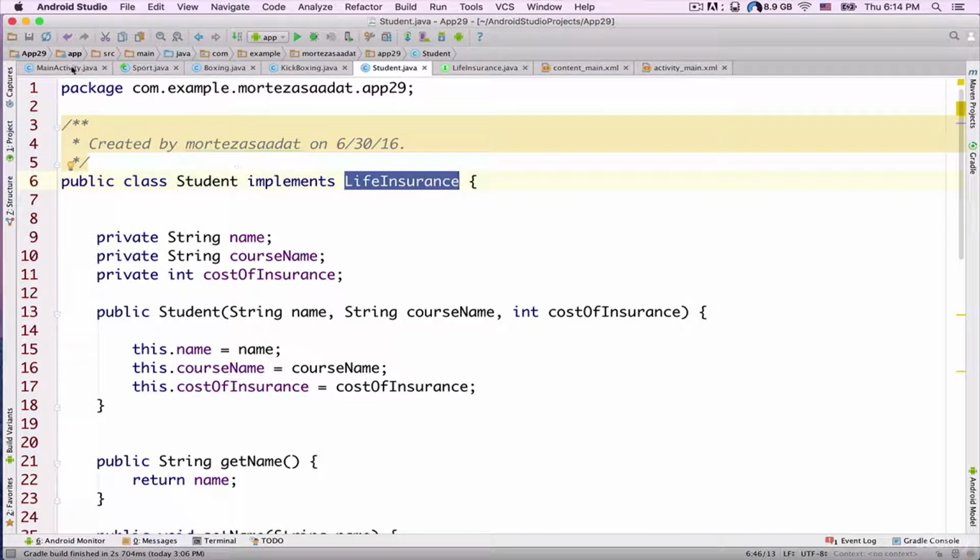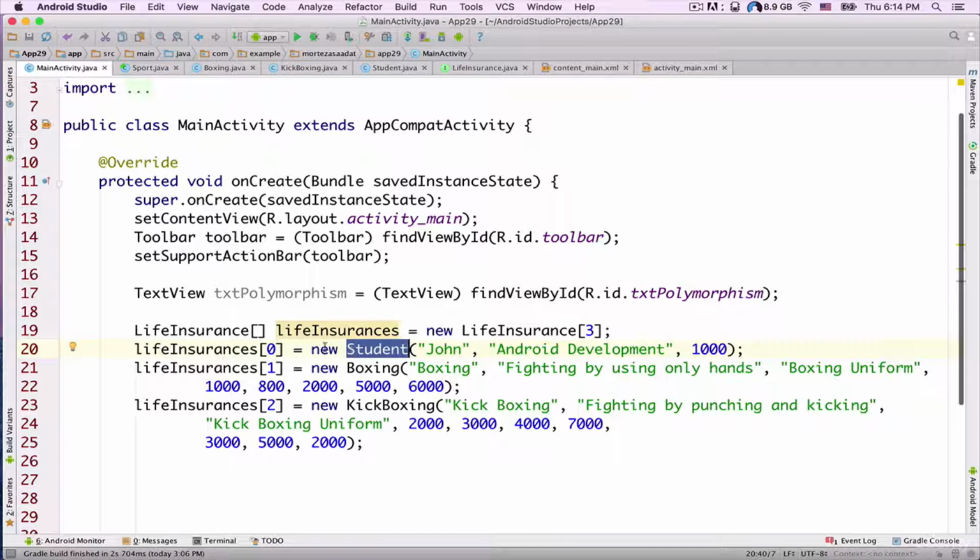So let's go back inside this MainActivity.java file, and here I created an object of type Student, and here, as you can see, the constructor of this class is being called. The name of the student is John. The course is Android Development, and here this is the cost of the life insurance, okay, 1,000.